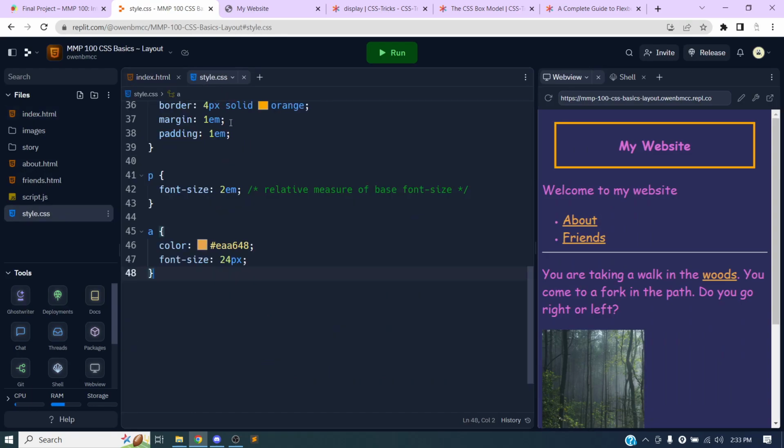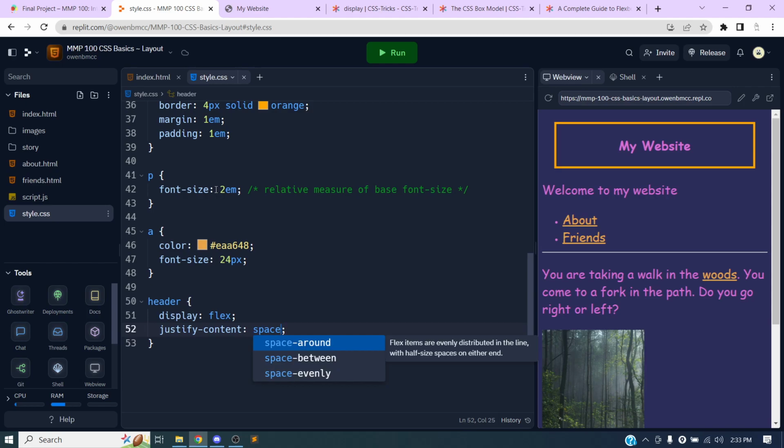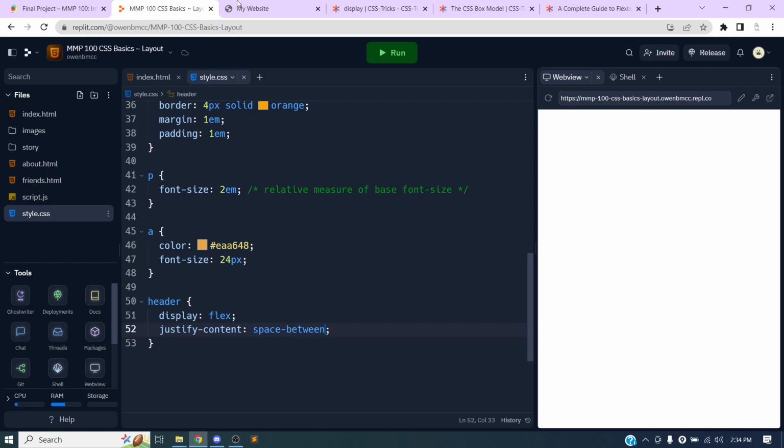I'm going to go back to style.css. I'm going to use header as my selector, and I'm going to say display is flex. Okay. And then I'm going to add justify content, and Replit's going to help me here because it knows what the different rules are. So I'm going to say space around, or is that what I wanted? No, I wanted space between. Okay.